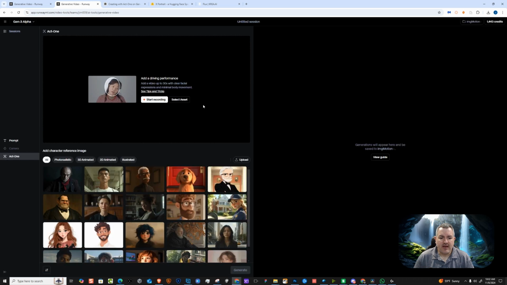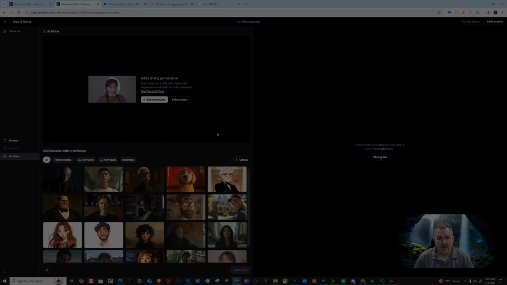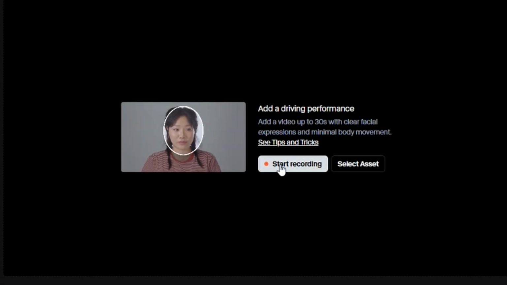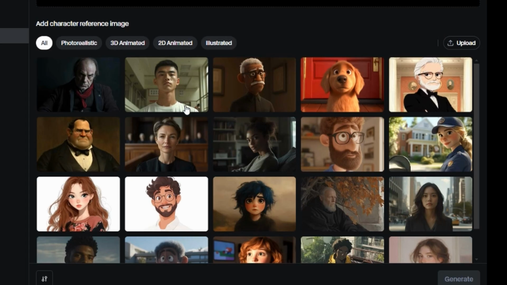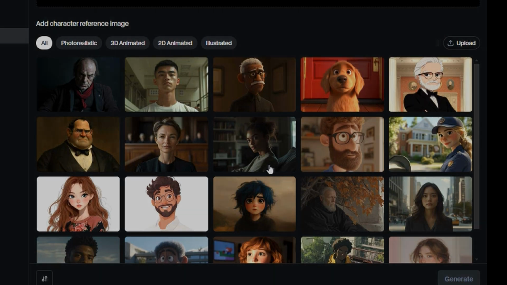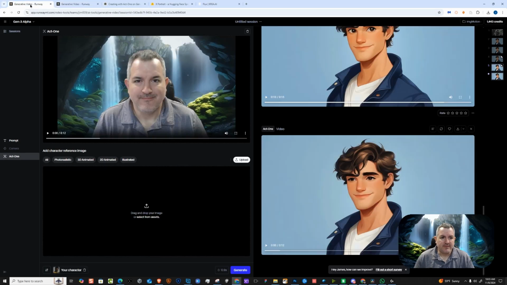So if I hit try now, it takes us to this page. Here, you can just hit start recording. And as you can see in the example here, you can record a 30-second video of yourself talking. And then you can choose from one of these templated people down here. These are just static images. So you can literally use any image that you've created as long as the facial features of that character are very well defined, right?